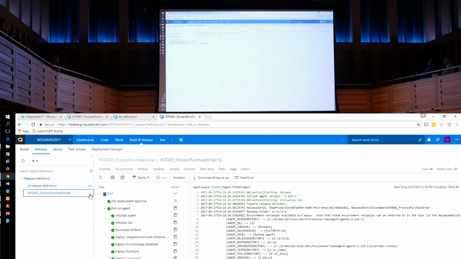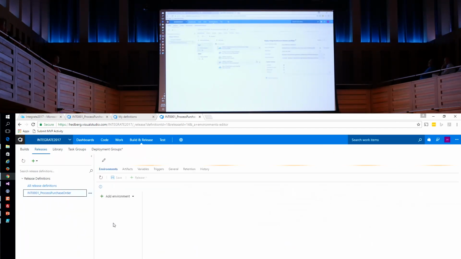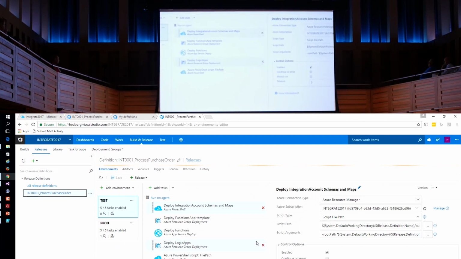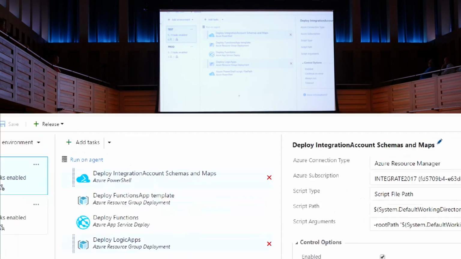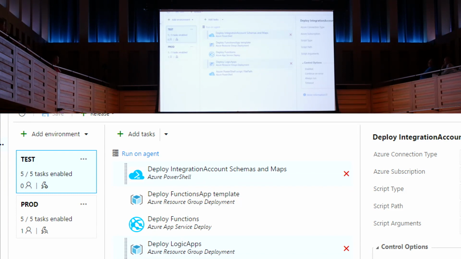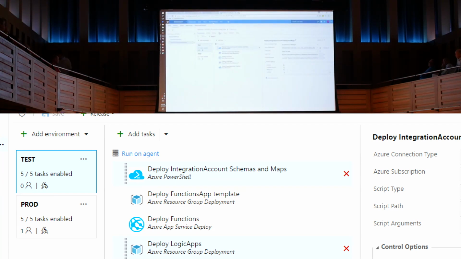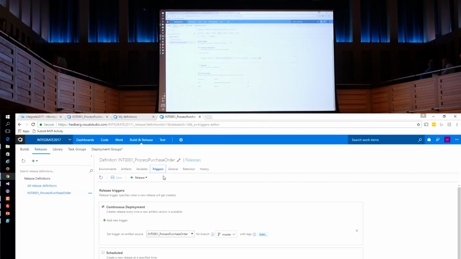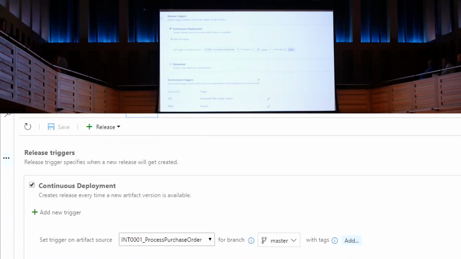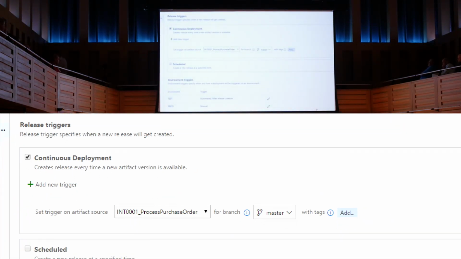So if we go ahead and edit, we can see here that I have two environments defined for this. I have a test environment and a production environment. And I have 5 steps that I go through to actually deploy this from the package artifact from my build into one of my environments. But the first thing I'd like to show and go into a little bit of detail is that I also have something set up here for continuous deployment. So it's as easy as that.